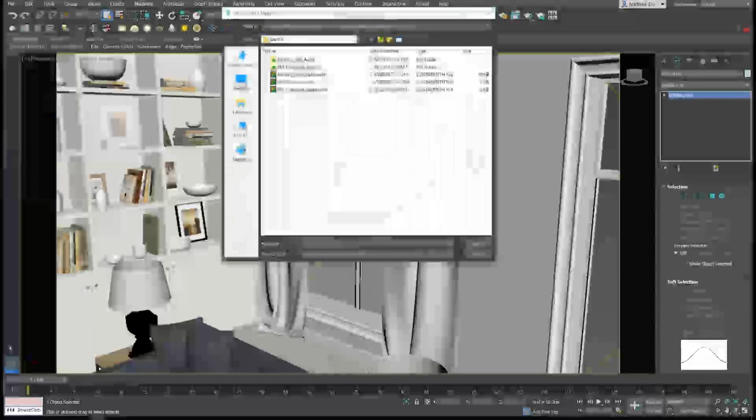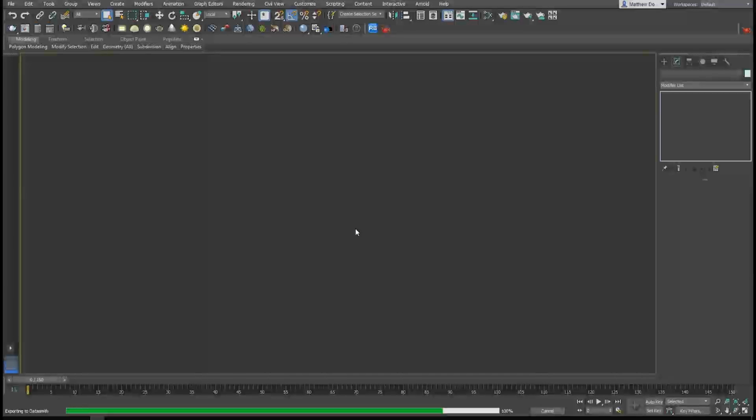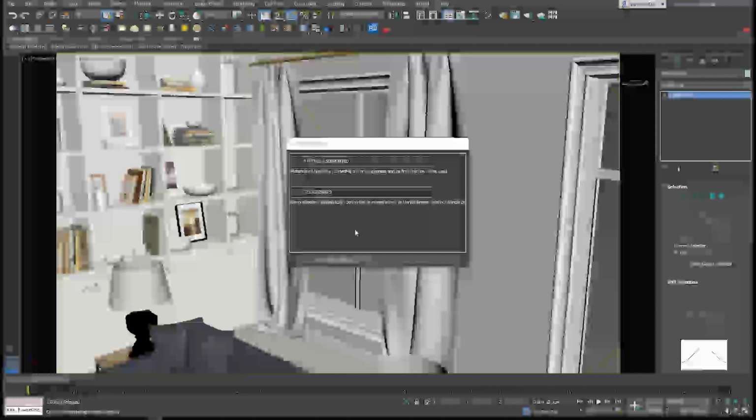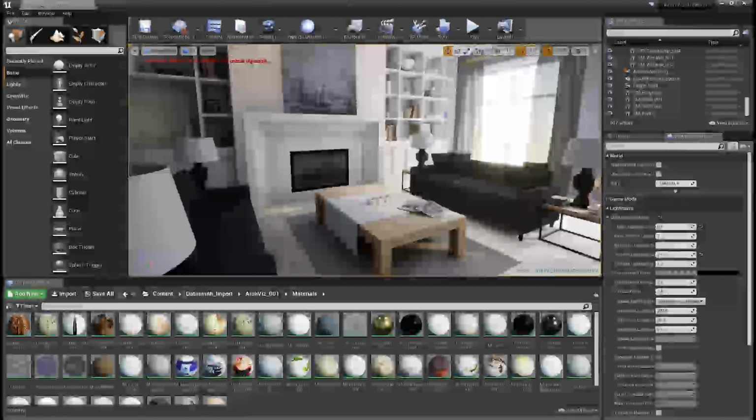For instance, this curtain uses a V-Ray two-sided material, which, as of this course, is not currently supported on export. In this case, Datasmith falls back to the first child material of the V-Ray two-sided material on export. That's really all there is to preparing your materials for export into Unreal.